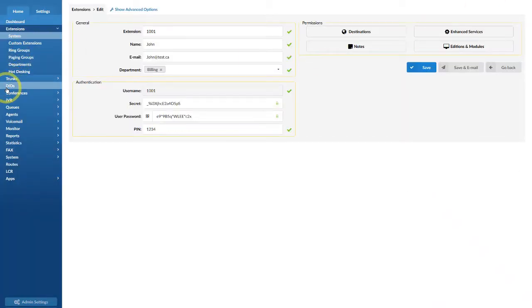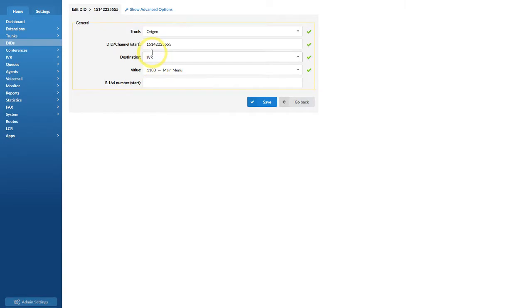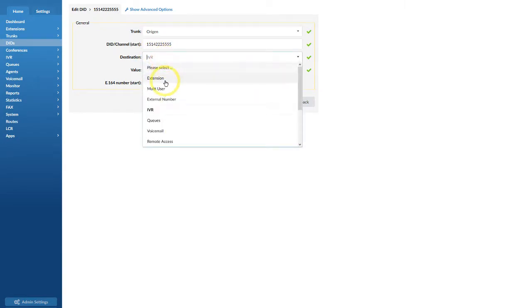Another thing that I'm going to cover is DIDs. So basically what DIDs is, this is where you control all of the phone numbers associated with your system. So one of the things you can do is, for example, if I was to edit this, I can choose where this particular phone number ends up. So in this case, it's going to an IVR, which is a menu system, but you can send it directly to an extension. You can send it to a hold queue.